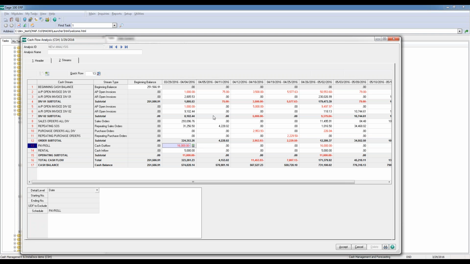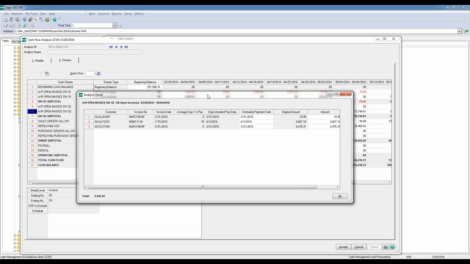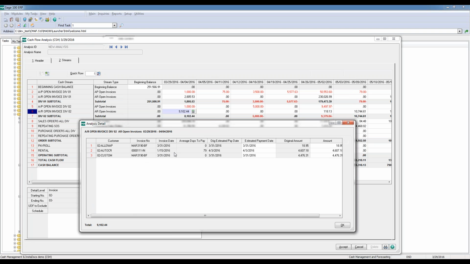But I can change other things that are incoming as well. So maybe if I know a certain customer has called me and they're going to pay late, I can pull up the invoice and I can change the payment date. And by the way, you can see here it's looking at the average days to pay for this customer. And again, that average days to pay is based on that customer performance review. Okay.